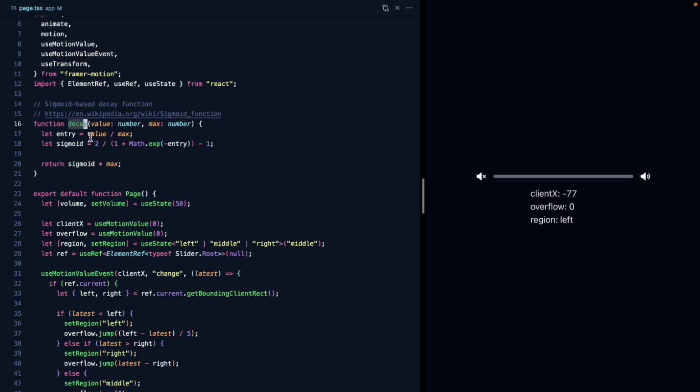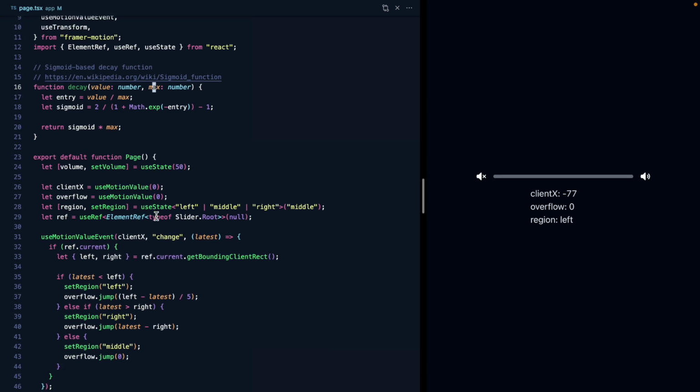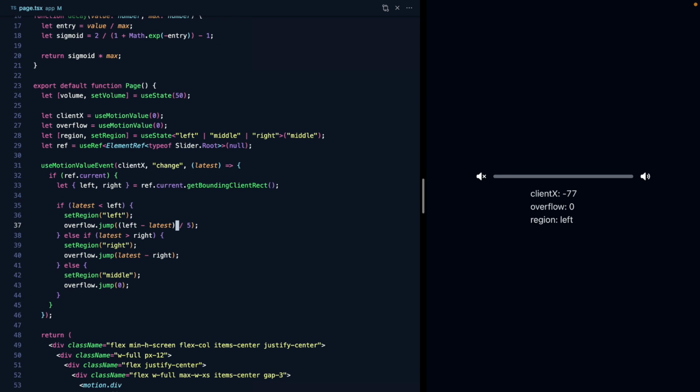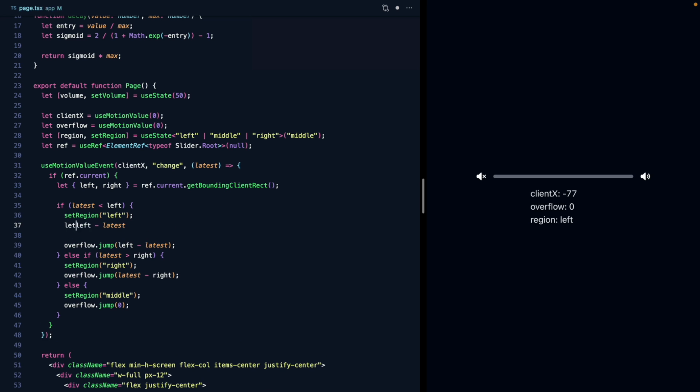If we use decay, we see it takes in a value and a max. Let's come here and we'll get rid of this -5. Let's just put this in a variable called newOverflow.